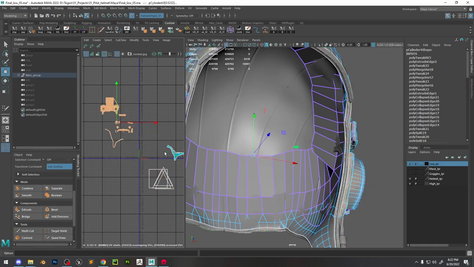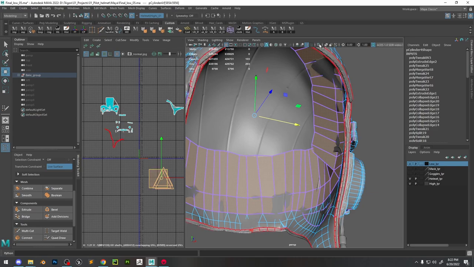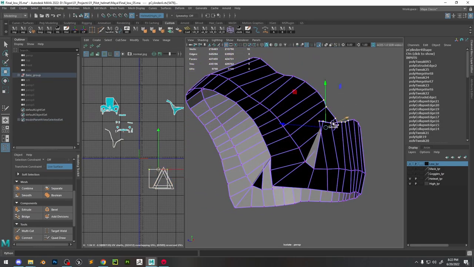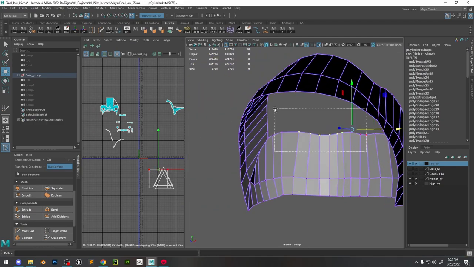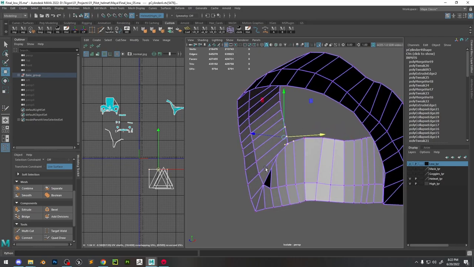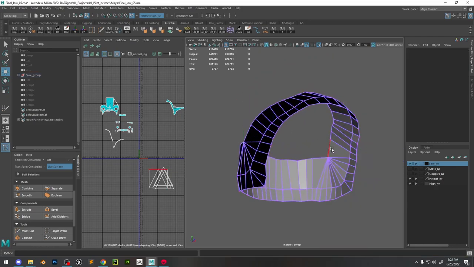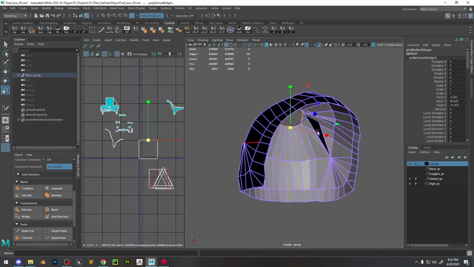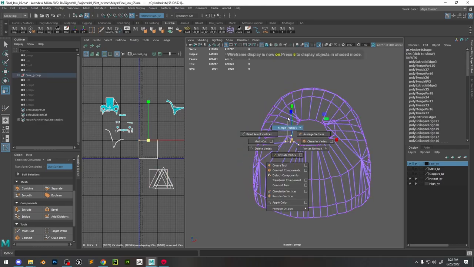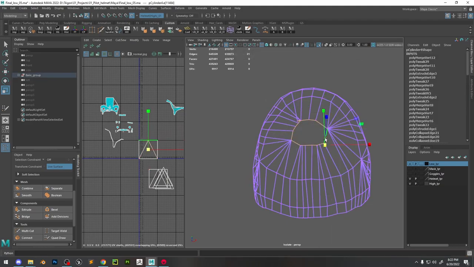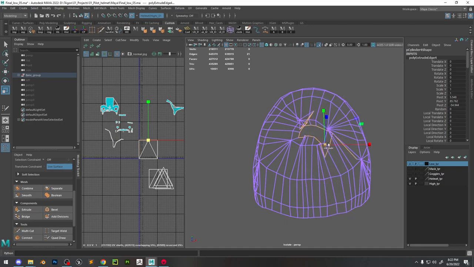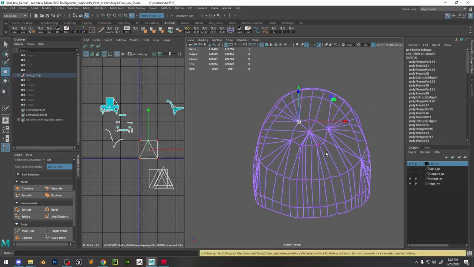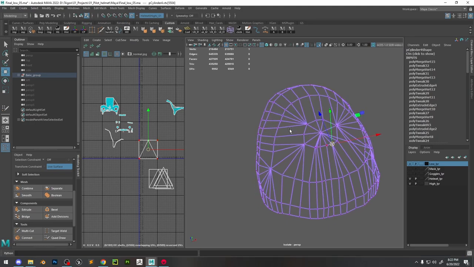Displace all these UVs so we can easily select the ones that we make. Now we can go into solo mode here. We can just take this and merge it all together. Same here. Together and collapse. Gonna add an extra loop.